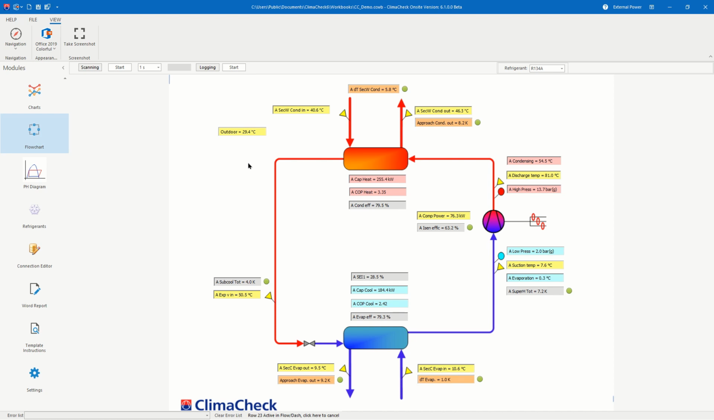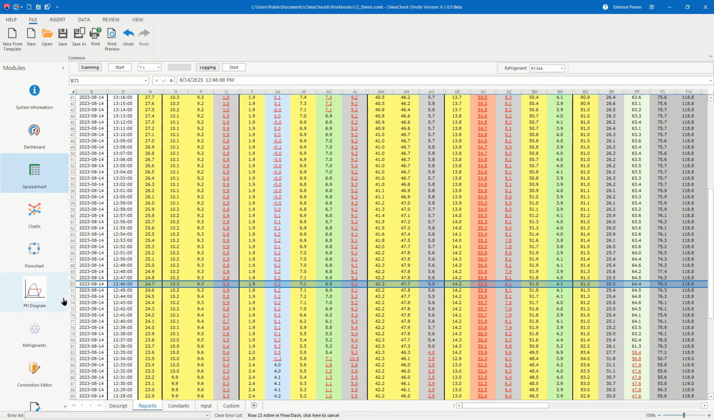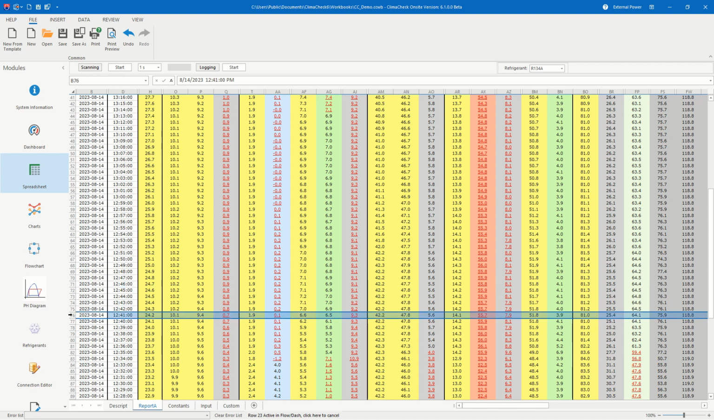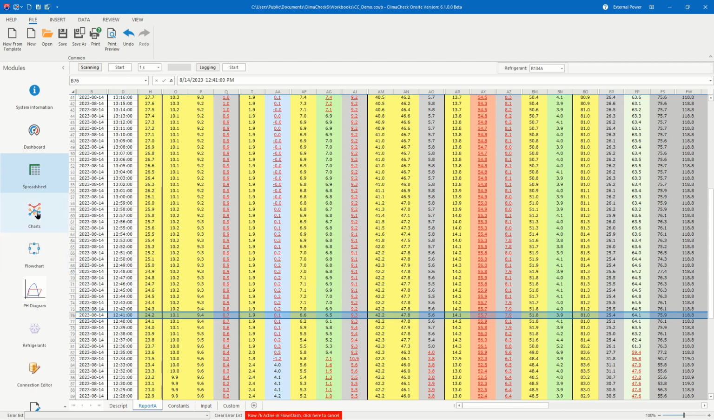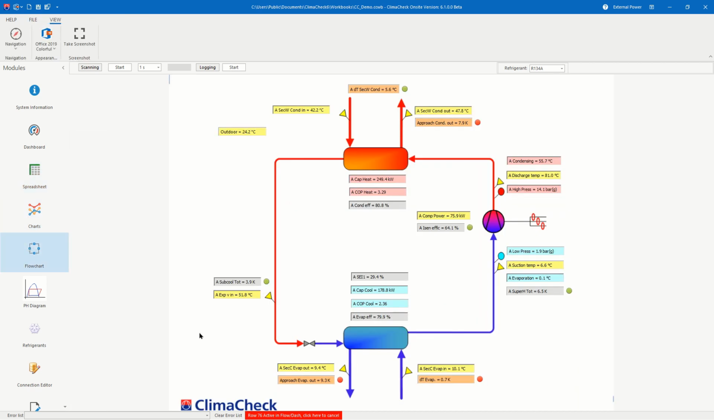And now this flowchart shows the latest updated value or the last read data. If you would like to change that, it's the same as we did for the dashboard. We go to spreadsheet, select the row that you would like to show, right click and select set row for dashboard, flowchart and pH diagram. Go back to flowchart, and now it shows data from that time.